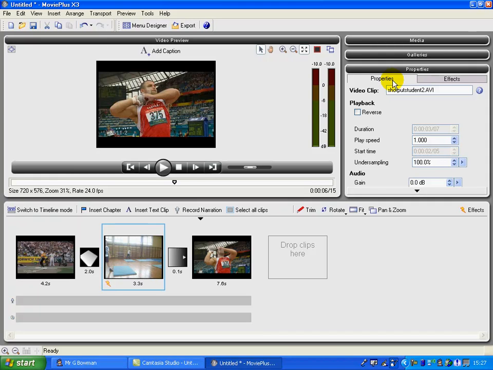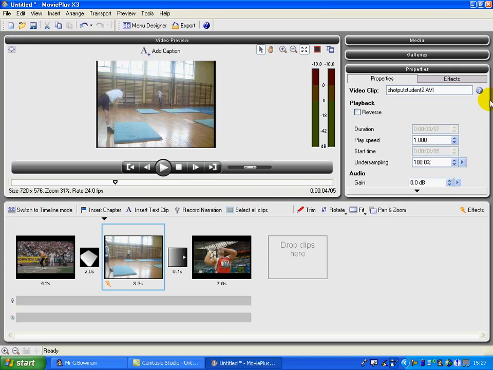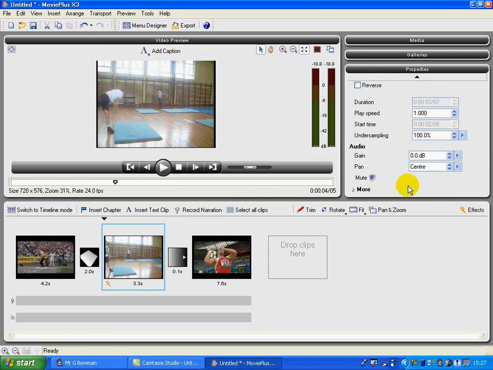You can also add mutes to clips to make sure they're absolutely silent when you need them to be. So with this clip selected, I'm going to scroll down to mute this. That is now a silent clip.